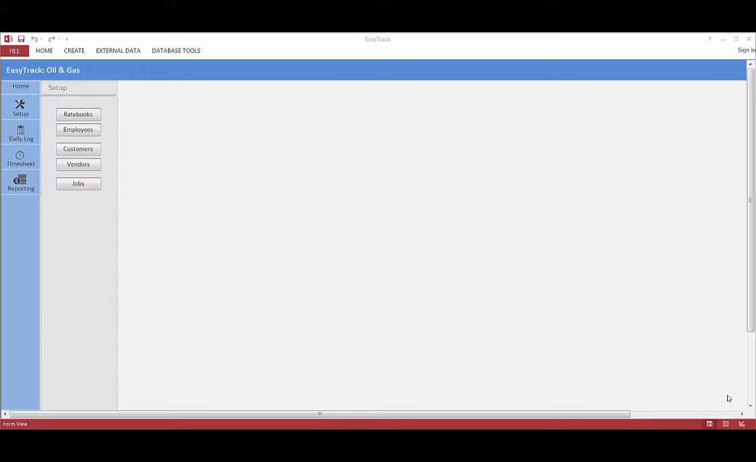To start out with, EasyTrack is broken up into three sections. There's the startup section, the data entry section, which is this daily log, and then the reporting piece, which takes all of the information and summarizes it either in a timesheet or various interesting charts and graphs that you can use to analyze your business with.